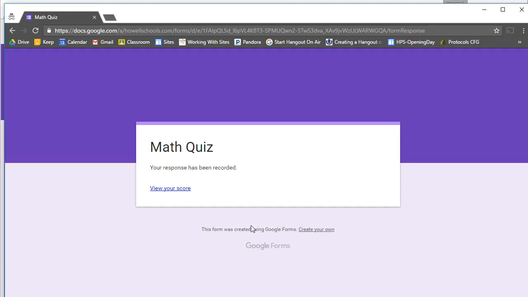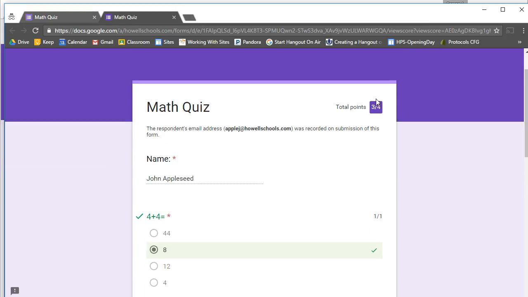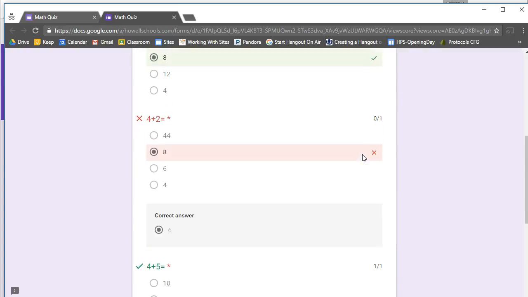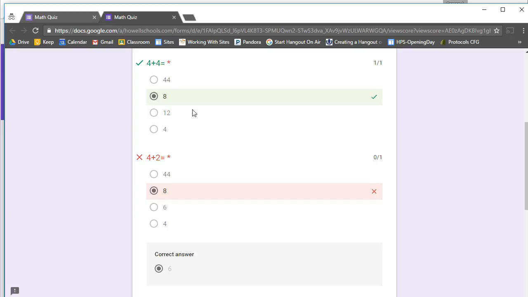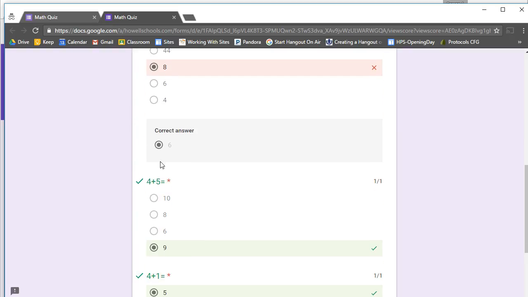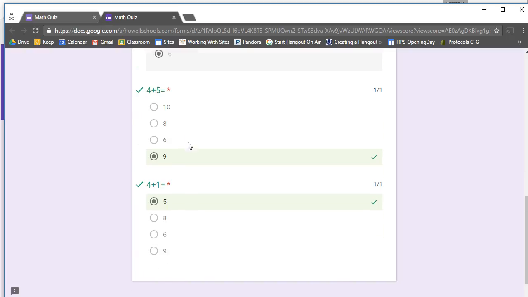Now when John submitted his responses, you can see that the View Your Score option comes up. And so when John clicks on this, this is where you can see he has 3 out of 4 points total. It shows which ones are correct and which ones are incorrect. It shows what the correct answer was. If I chose Add Answer Feedback, that's where that would appear.